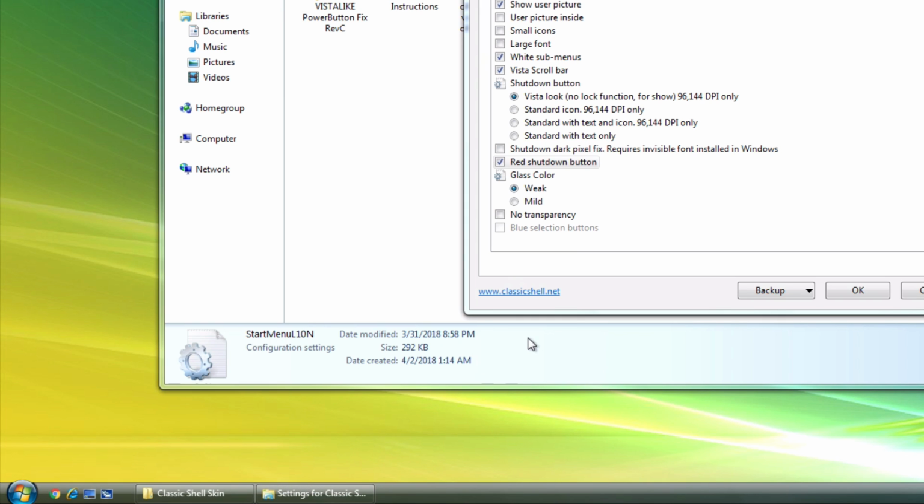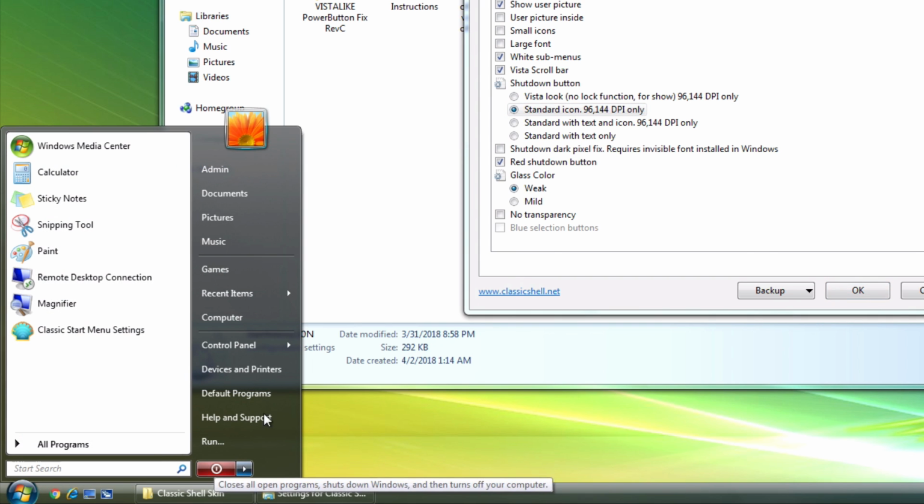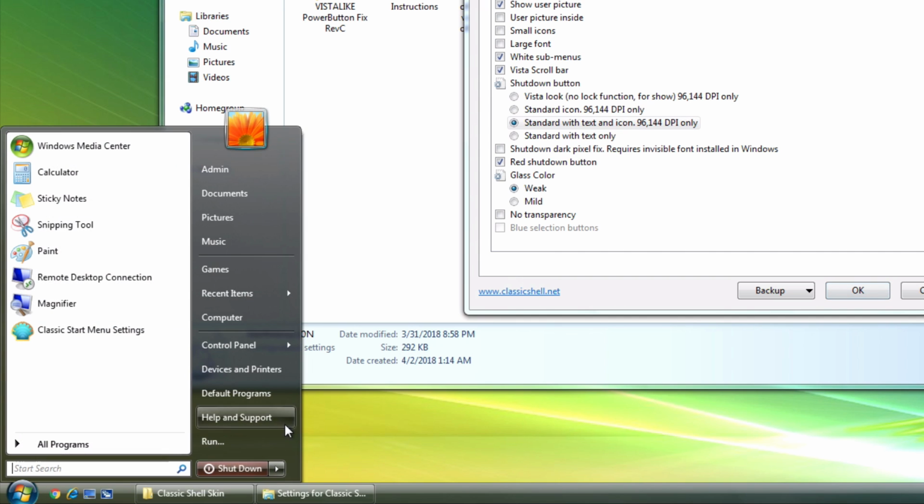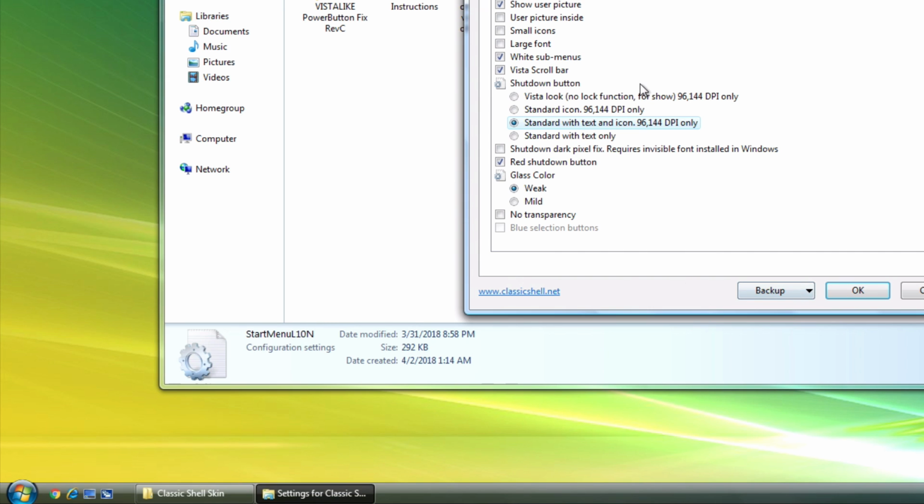So if it bothers you that it's there, and you don't like it being there, as you can see here in the Skin tab, it says Vista Look, no lock function for show. You can click on Standard Icon, and then when you click on the Start button, you'll see it just shows the icon. And you can also choose text with the icon, and that'll show up if you don't like the fake lock button. But for this video, I'm just going to choose the Vista Look.